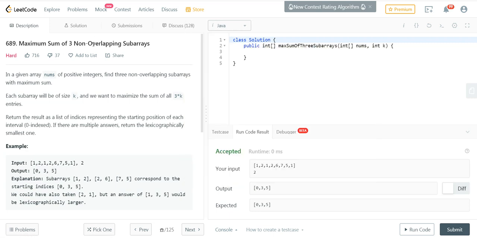Okay, today let us discuss LeetCode question 689, Maximum Sum of Three Non-Overlapping Subarrays. The question description is: in a given array of positive integers, find three non-overlapping subarrays with maximum sum. Each subarray will be of size k, and we want to maximize the sum of all three times k entries. Return the result as a list of indexes representing the starting position.